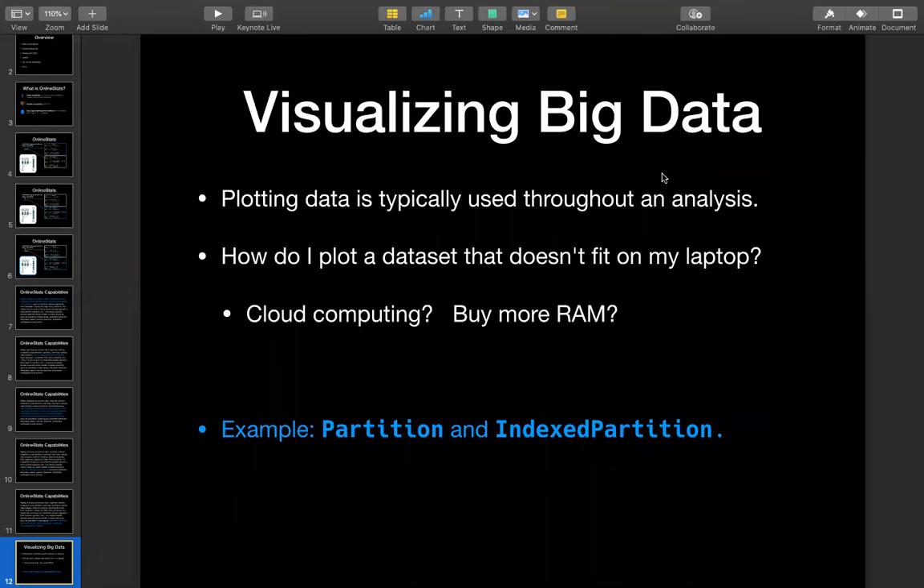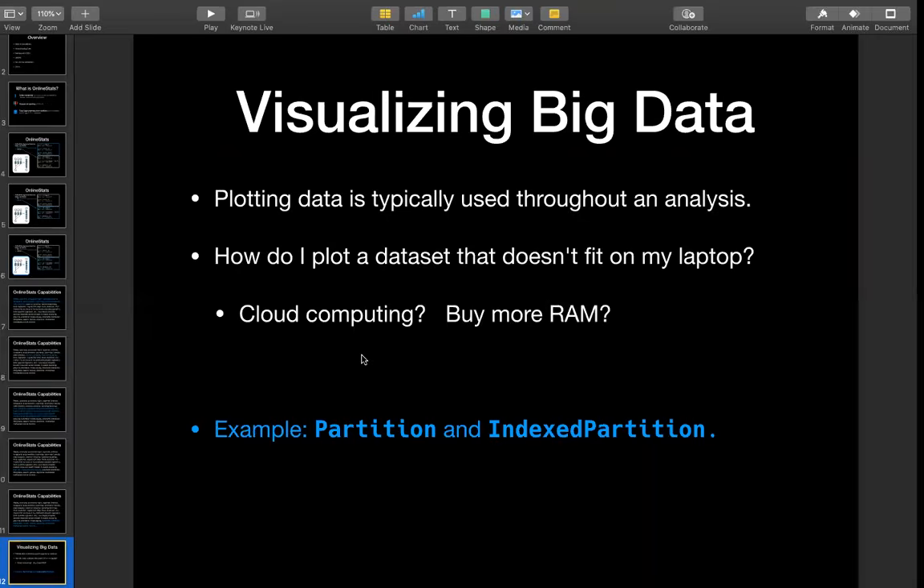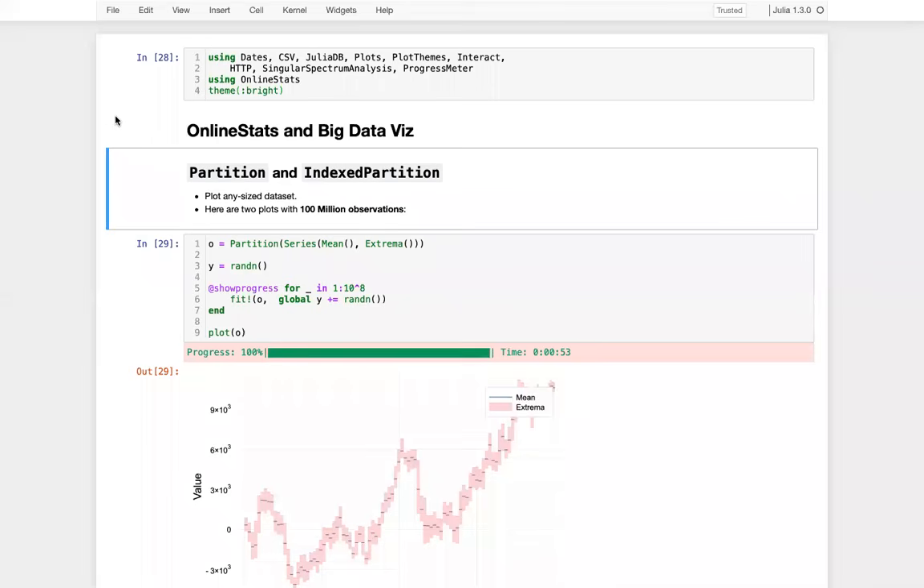I could rent some compute, do cloud computing, or buy more RAM, but those aren't necessarily possible solutions for me. If I'm working with sensitive data, I might need it to stay on my machine, or I might not have access rights to put more RAM into the machine that I'm working on. The types in OnlineStats that do big data visualization are called Partition and IndexedPartition. We are going to take a look at some examples of that right here.